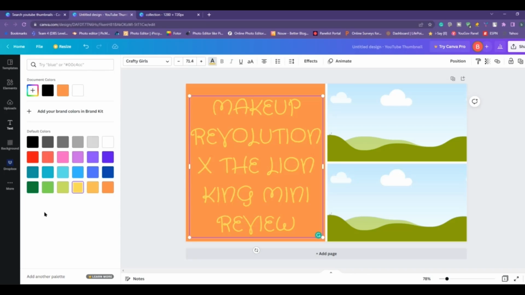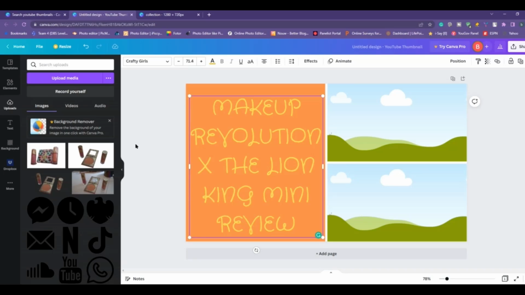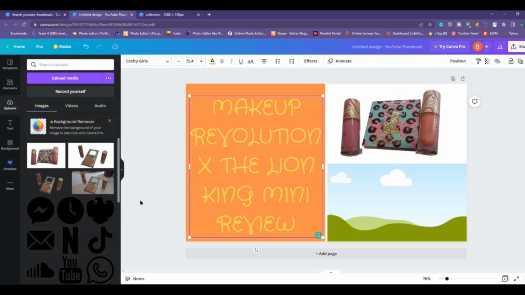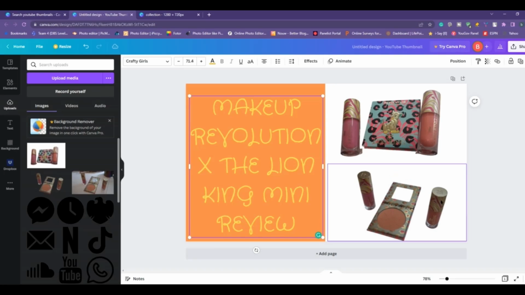Now what I've chosen to do is remove the background of my pictures and then just add a plain solid colour background to my pictures so that it's more clean and crisp. So I'm just going to drag these photos in just like that.